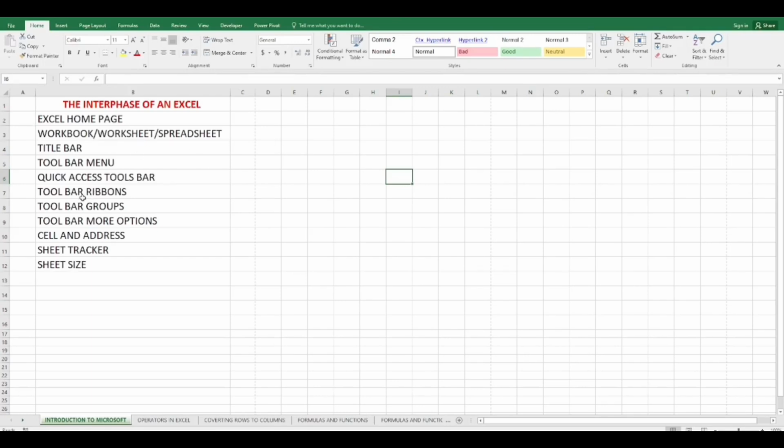Then the next thing is your ribbon. Now, these are your ribbons: the file, the home, the insert, the page layout, formulas, data, and all the rest. Everything in here are ribbons. Remember your toolbar menu I told you about. So these things are called a ribbon.